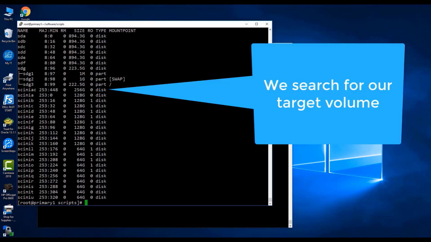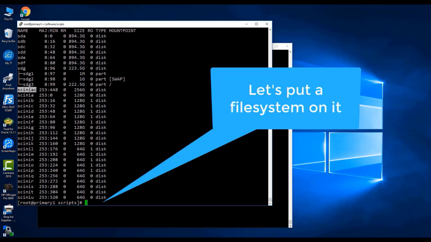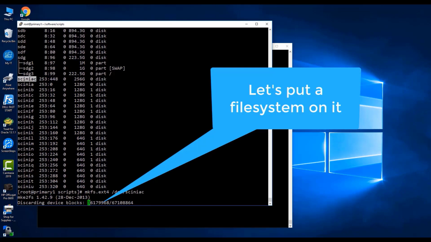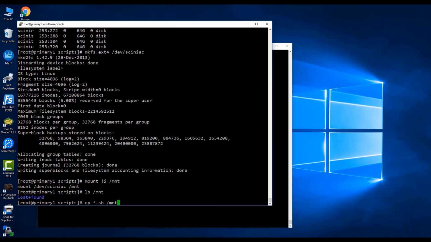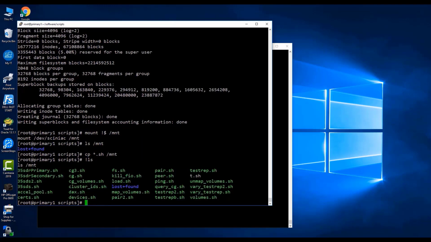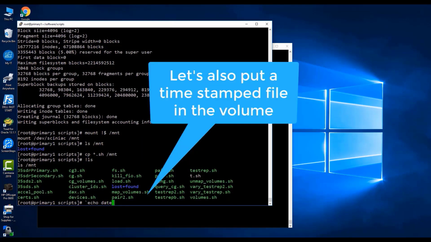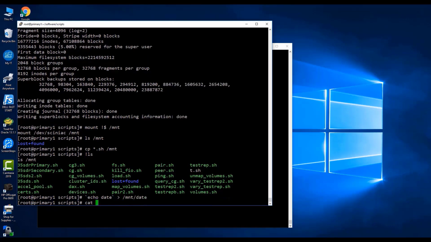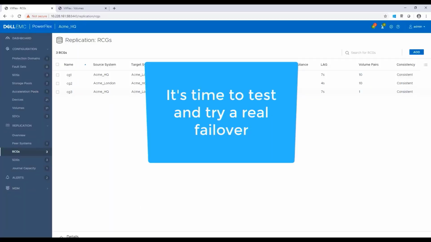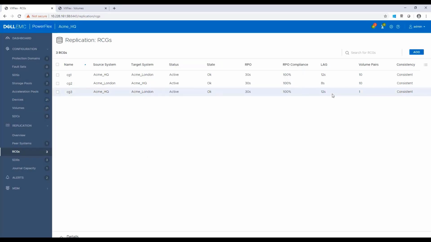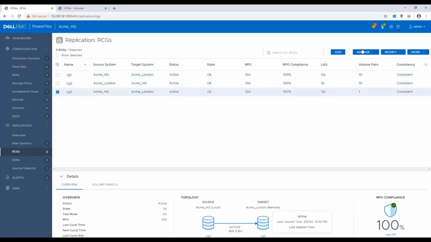Now, let's test the replication we've just configured and run a failover to the target site. I'm connecting to the source host and formatting the volumes with a file system. Then, I'm mounting it and copying some files to it. I'm also adding a timestamp on the volume as a text file. Now, it's time to run a failover test. Before running a real failover, we can run a test failover which does not affect the source volume.